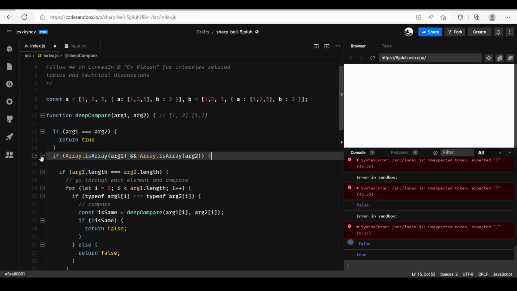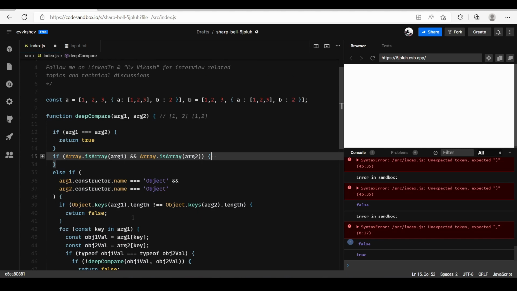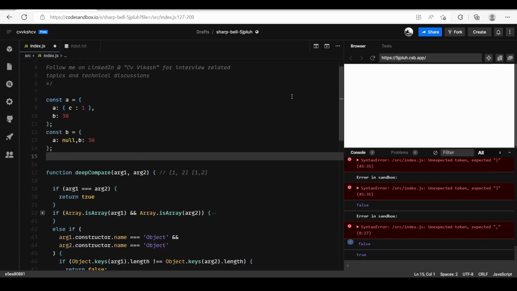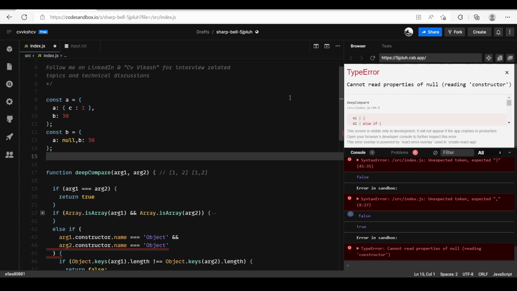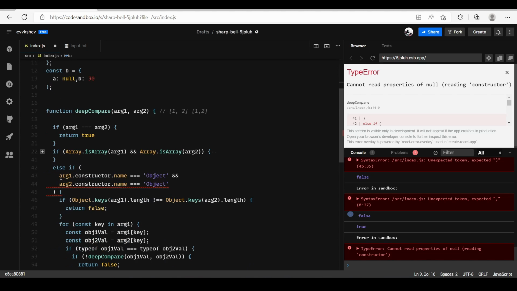So I think our function is actually handling most of the cases. Now we have to check one more corner case, which is null. So null is a tricky part. For example, if I use this input, our program is going to break here. What's happening is when we are trying to access null.constructor.name, it is going to throw an error. Null doesn't have any property like constructor, so that's why it is throwing an error.